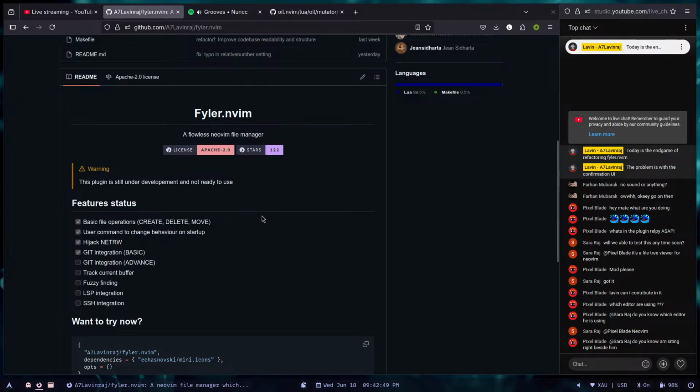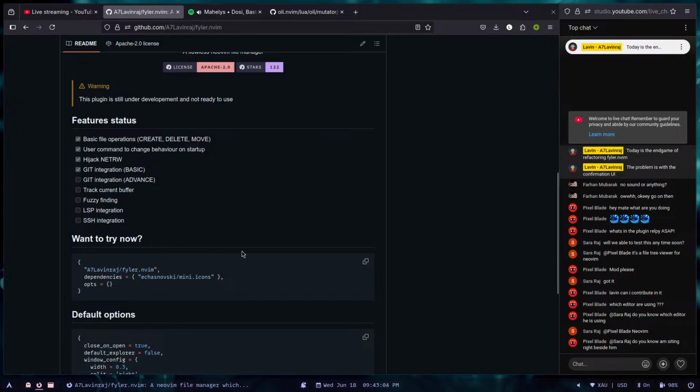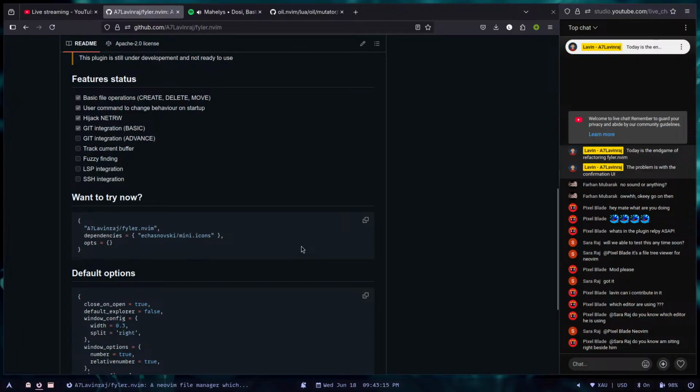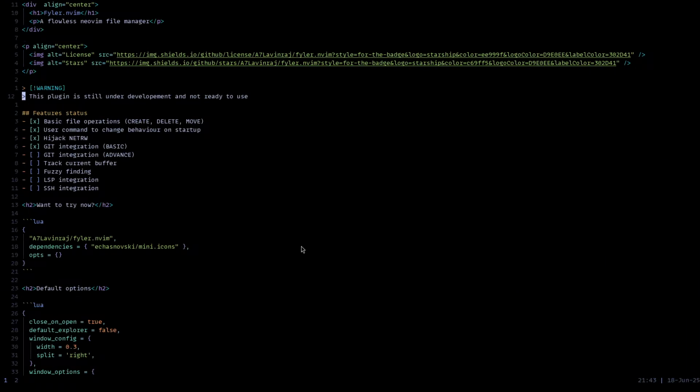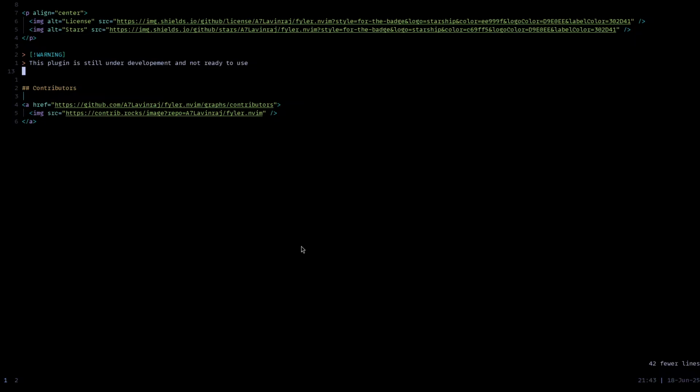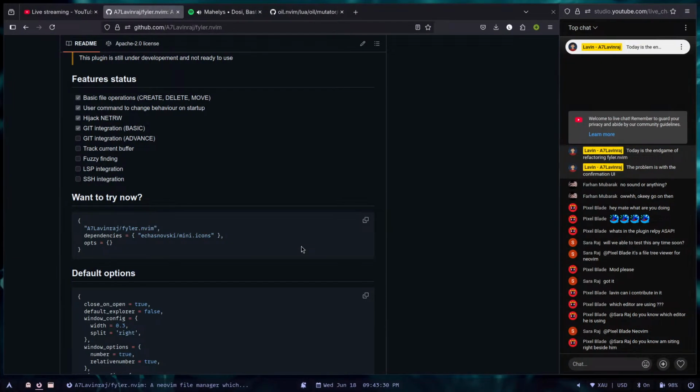All right, so this section is good. I don't have any problem with this section. All right, so this section, I think after the warning, we should show how to use this plugin. So this is the contributors thing. Let's just remove and update the README accordingly.